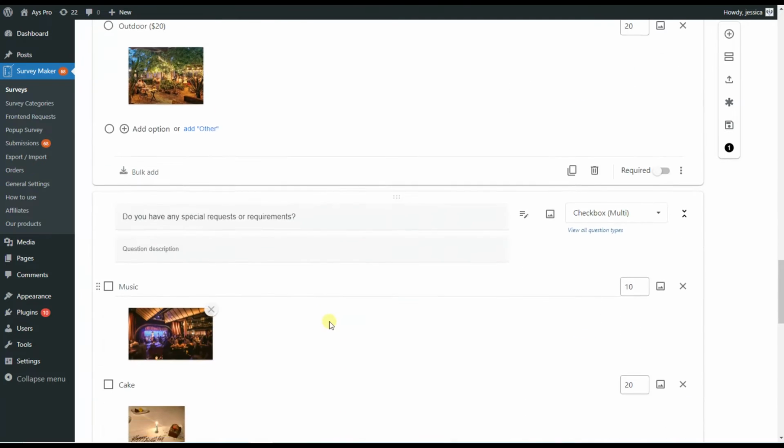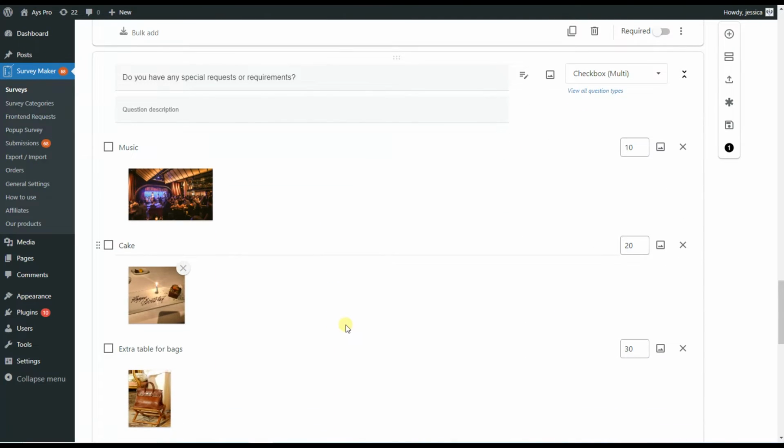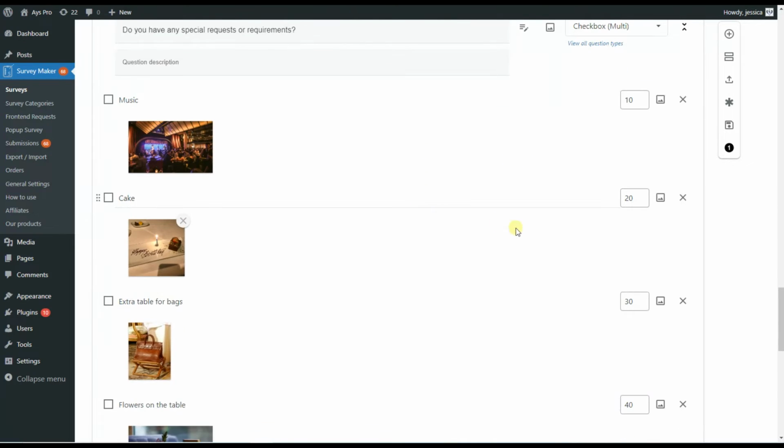We can scroll down to the next question, that is, do you have any special requests or requirements? This question is created with a checkbox multi-question type. That means the survey taker can choose more than one answer option. Again, as you can see, I have added points to the question answers. These points will be summed up during the survey, and the survey taker will see the result of how much money they need to pay for the reserved table.